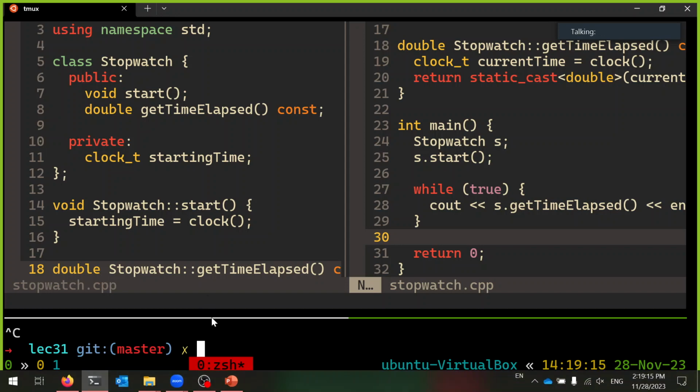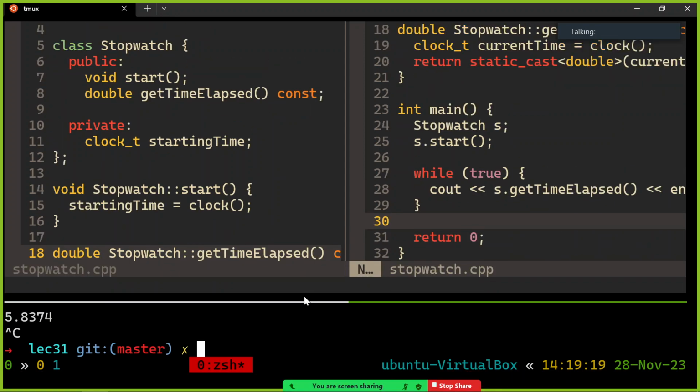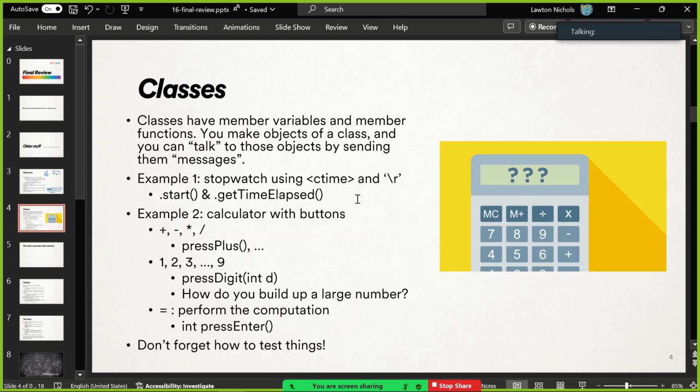And it's pausing a lot because it's printing too. So, yeah, that's that. It's counting up. That's cool. We made a stopwatch class. It's like pretending to be a real stopwatch. But let's make it a little bit cooler with this \r.